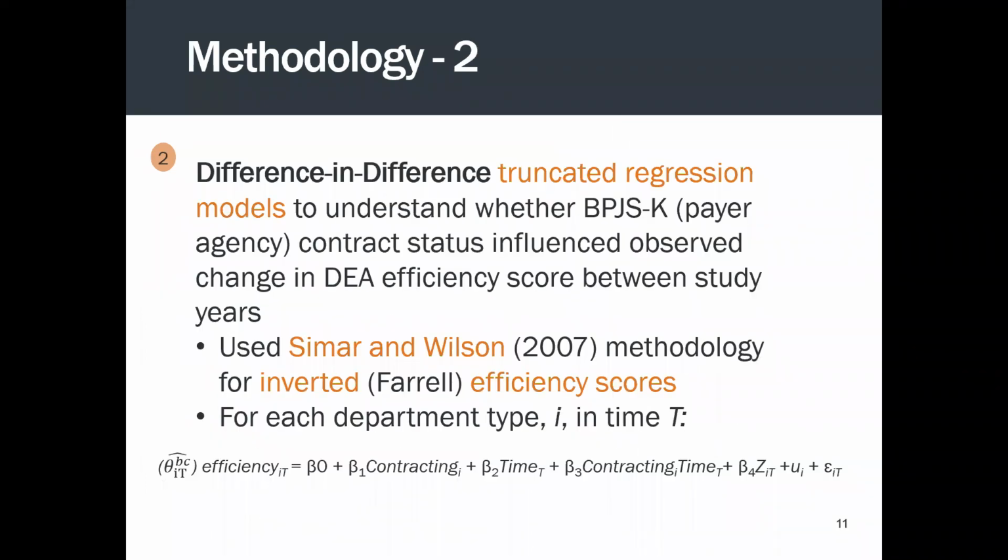In the second stage, we use the DEA output, the efficiency scores, to assess whether changes in efficiency were related to JKN via hospital contract status with BPJSK. To do this, we developed 2 truncated regression models for inpatient and outpatient departments. Covariates included geographic group, urban versus rural hospital setting, population density, hospital classification type, and hospital ownership.